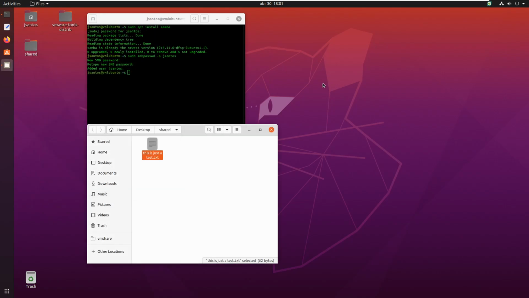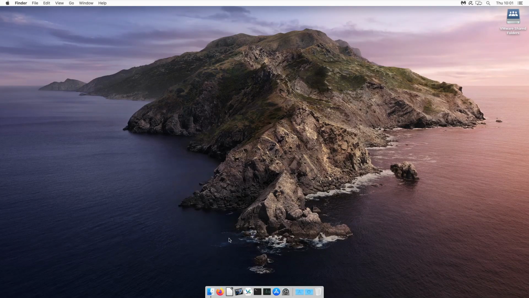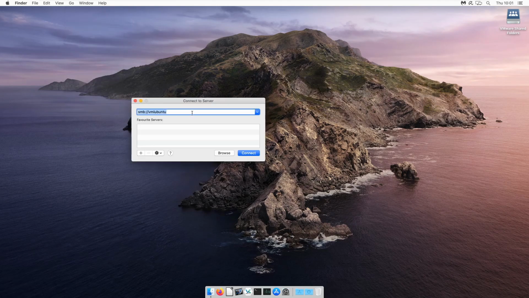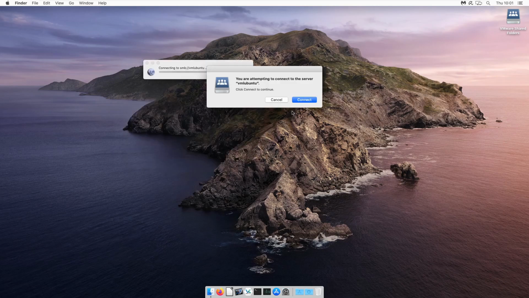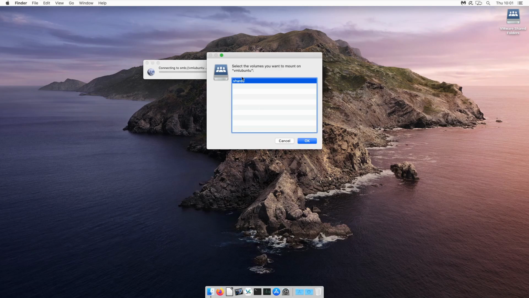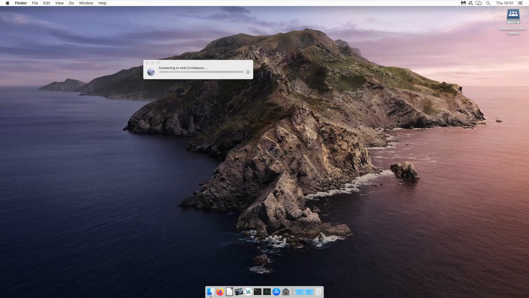Now to make another test, I'm going to try to access this folder from a macOS machine. So from a macOS, I can just go connect to server. The server is this one here. The protocol is SMB, which is SAMBA. Ubuntu, connect. Yes, let's put in the password. This is the folder that I want to connect to, shared.